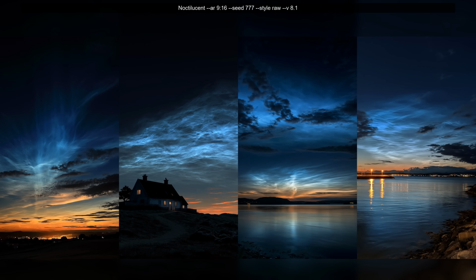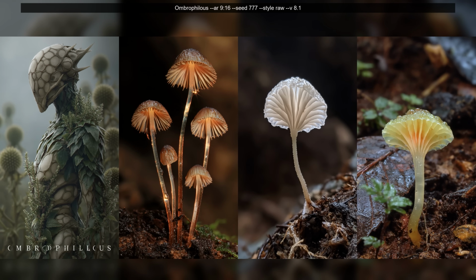Noctilucent, night shining, often referring to high-altitude clouds. It's reminiscent of summer nights with that specific reflective glow in the sky. Ombraphilus, capable of withstanding or thriving in much rain. This results in some very strange-looking mushrooms.